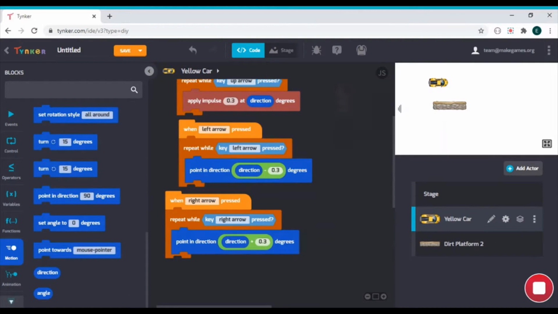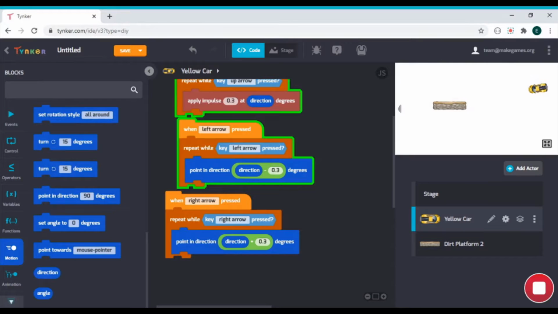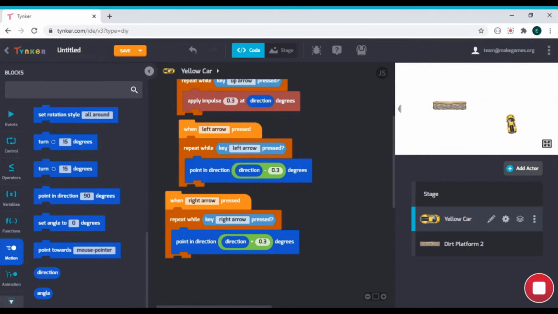Now, what this is going to do is it's going to allow the car to turn to the left when you press the left arrow and turn to the right when you press the right arrow. The higher the number in the second bubble in the green block, the faster the car is going to turn. Now, if you play your game, you can see that the car turns and can go forward. You'll also notice that the car follows the rules of physics and it keeps going even after you let go of the up arrow key.